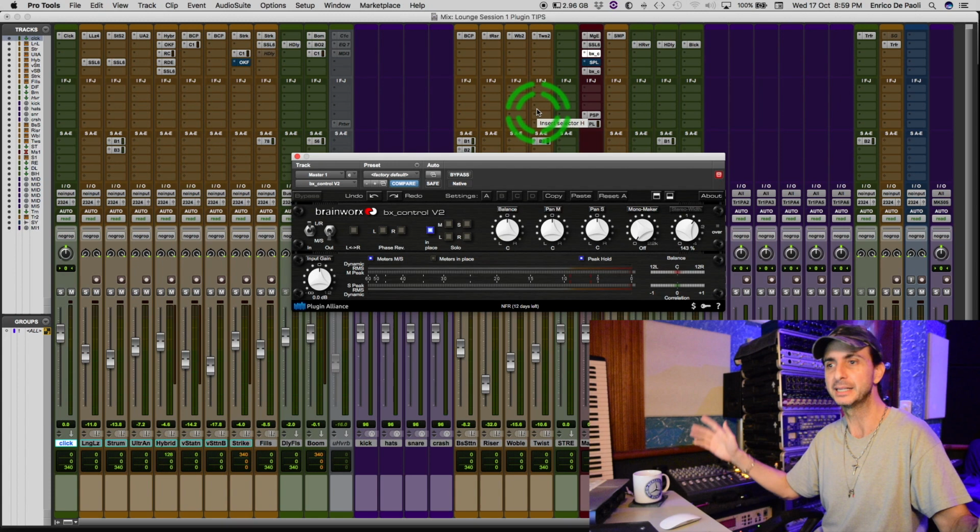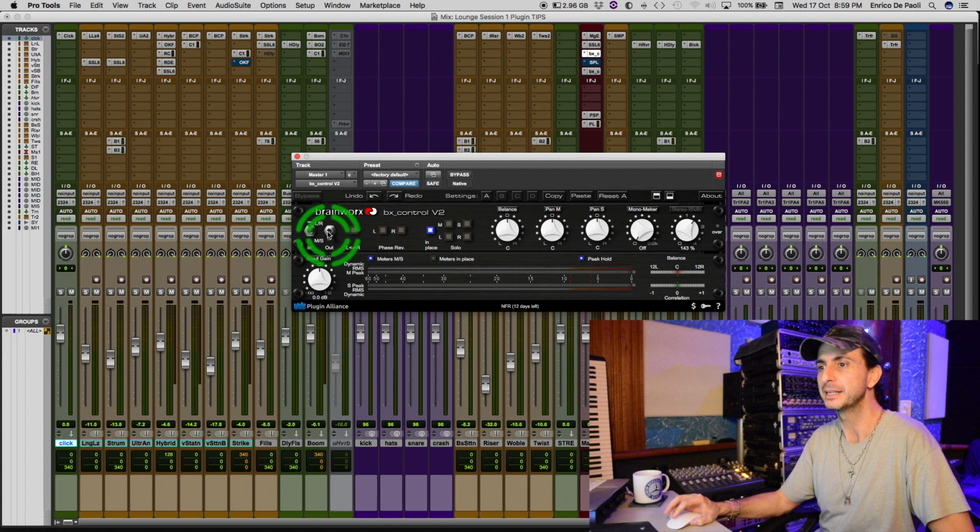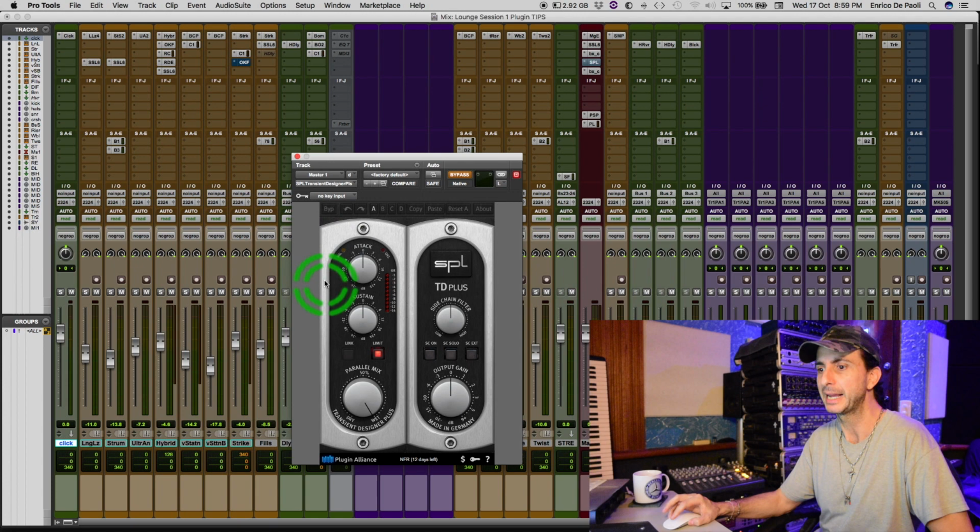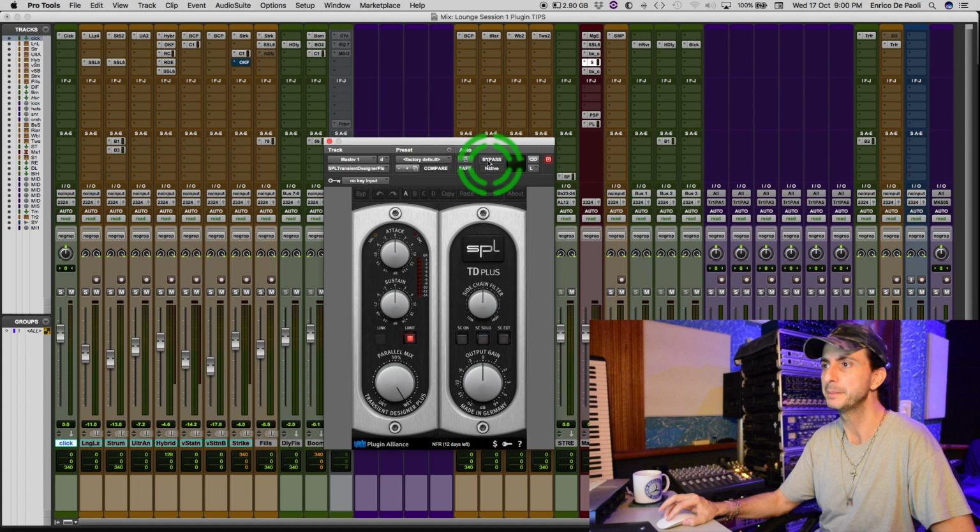So since the plugin is exiting audio in mid-side configuration, the next plugin I'm opening here is also by Plugin Alliance, an SPL transient designer. And what this will allow us to do is, I open this plugin in dual mono, so I have control over the left and the right side separately. And I'm gonna enable, bypass is off now.